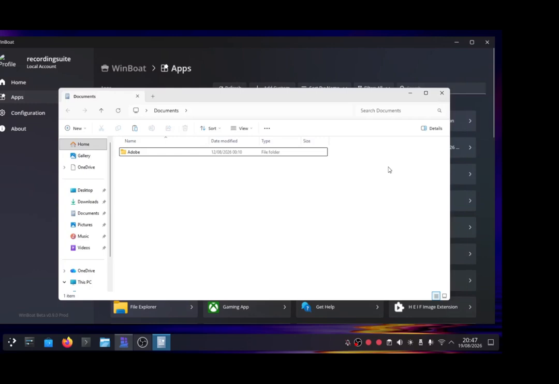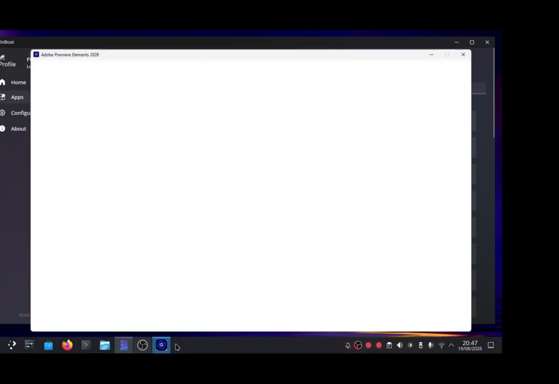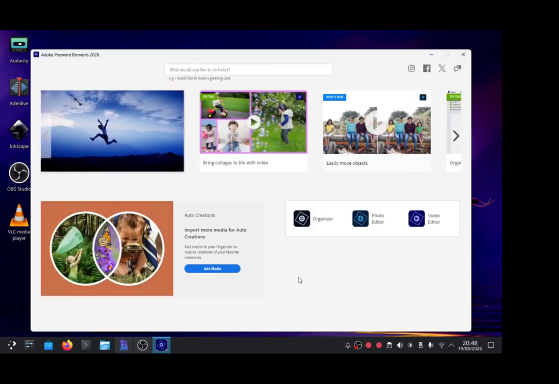And why is it doing that? I don't know why it did that. Or did I uninstall? I might have uninstalled that one already. So we'll go Premiere Elements. And give it a minute or two as usual. And there we go, Adobe Premiere running directly in Linux. Absolutely brilliant.